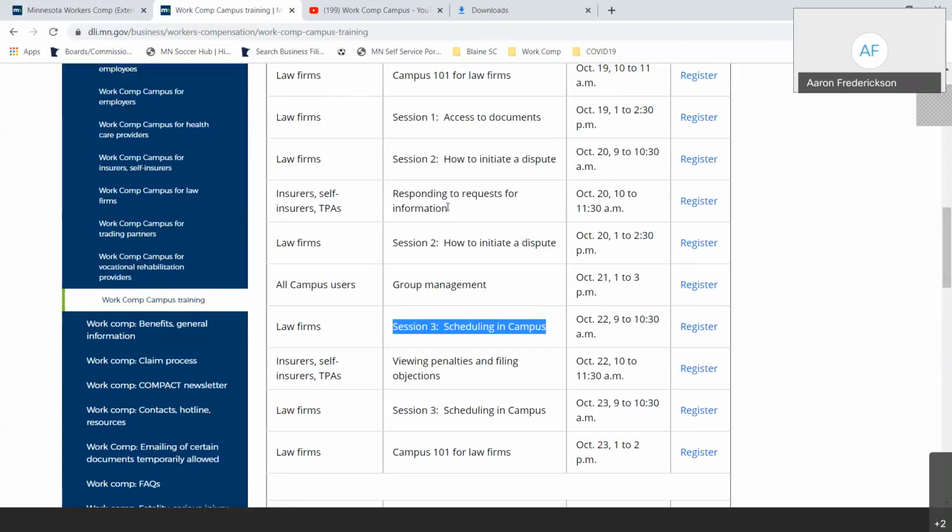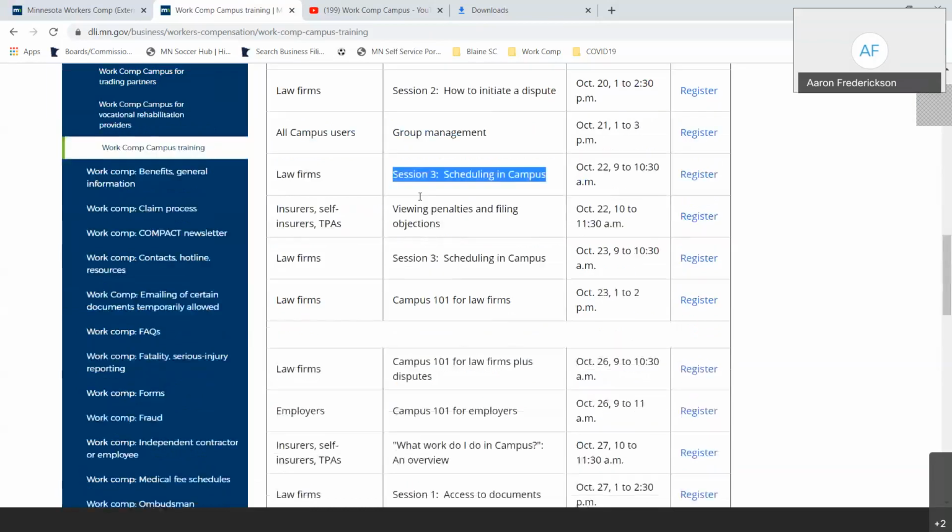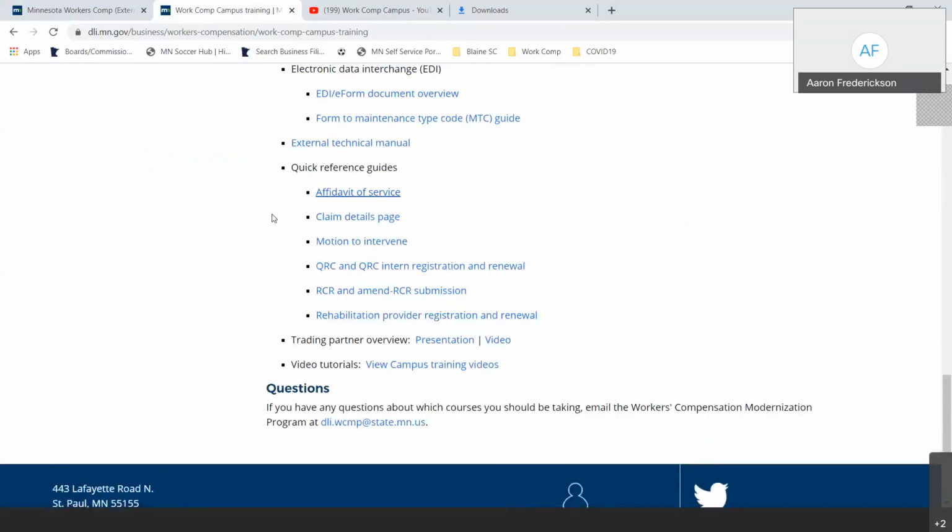So I'm assuming someone in compliance will be doing sessions on this, responding to requests for information, viewing penalties and filing and objections. But what we wanted to do is get out in front of the launch date on November 2nd and make sure that people are really comfortable with what they're going to be getting into, more or less.